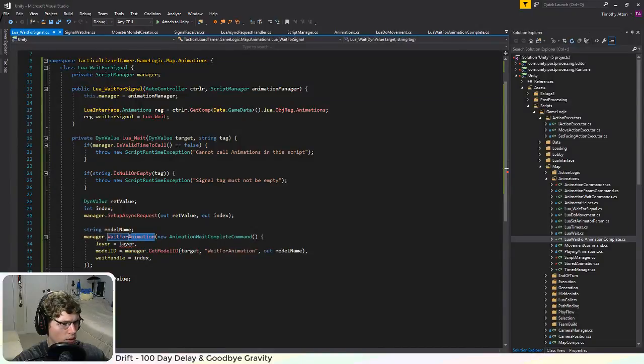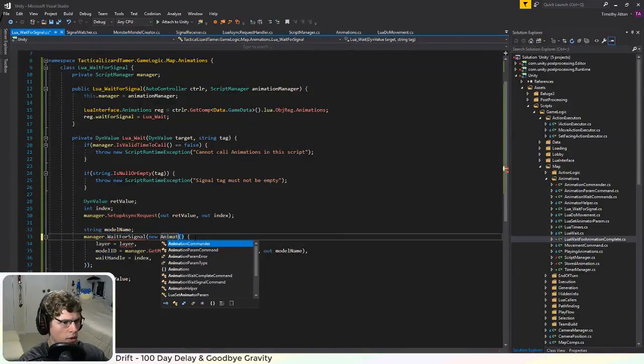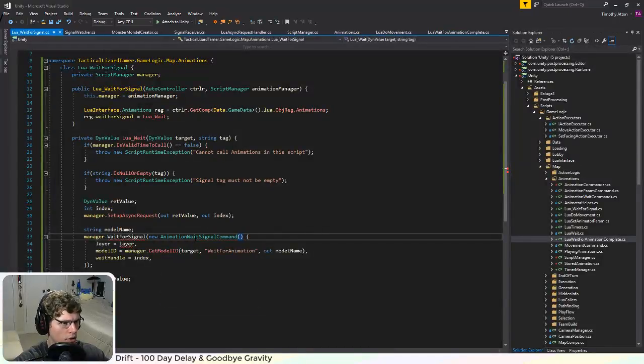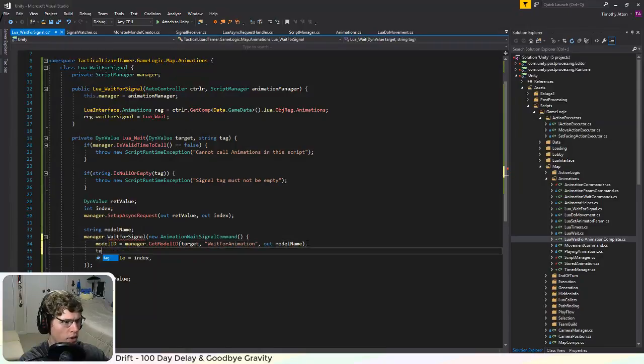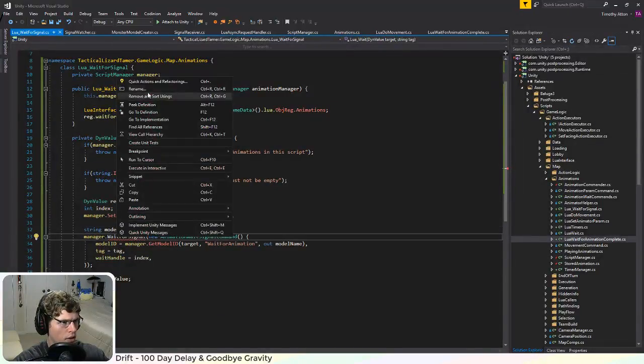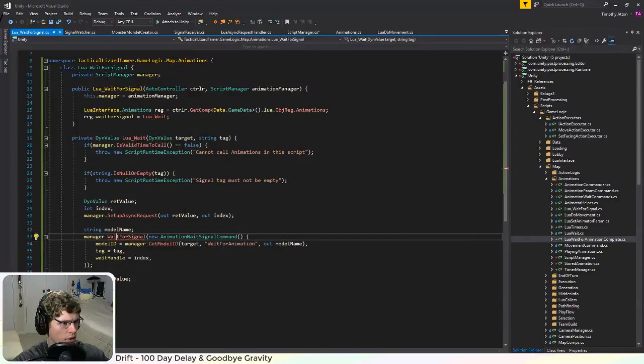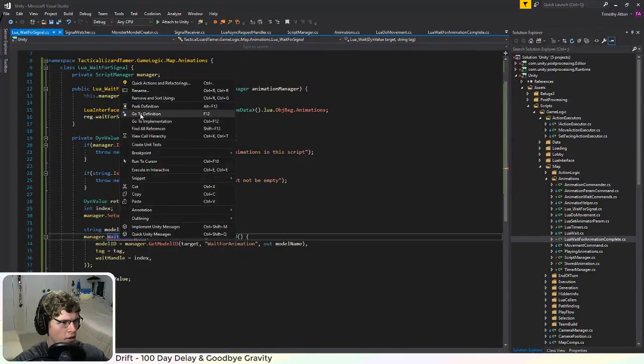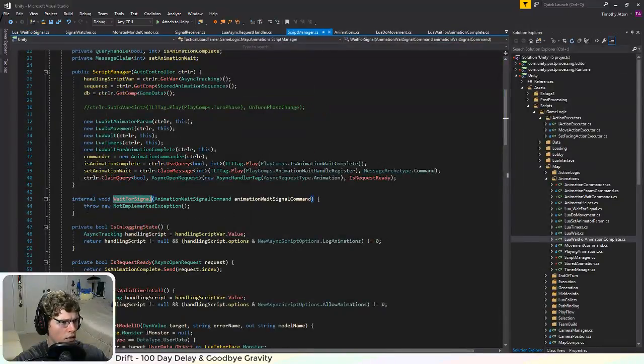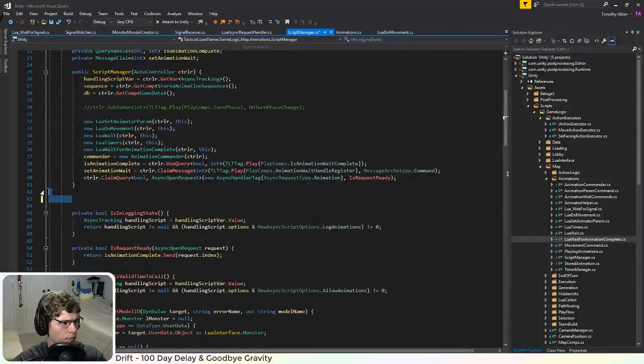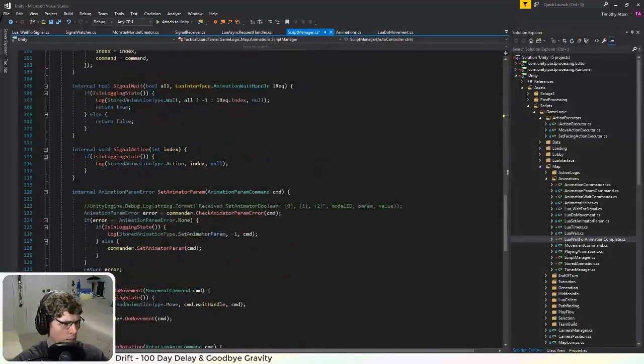Okay, and I should change this to wait for signal. It's an animation signal wait command. Okay, there's no layer, and the only difference is a tag. Okay, let's see if it actually lets me generate the method. I wasn't liking to do that earlier tonight. Save me a little bit of time.